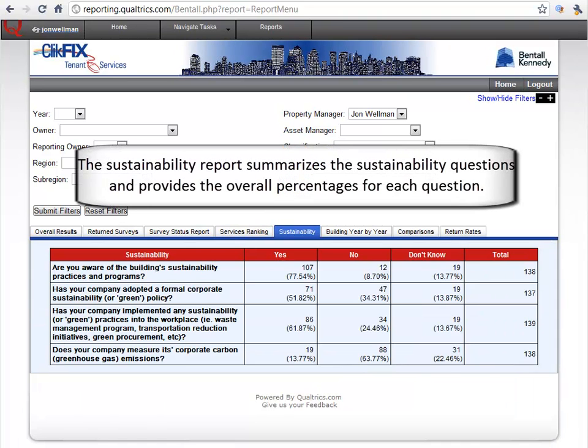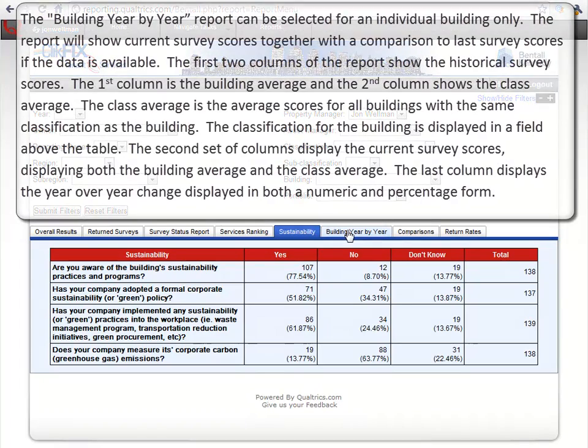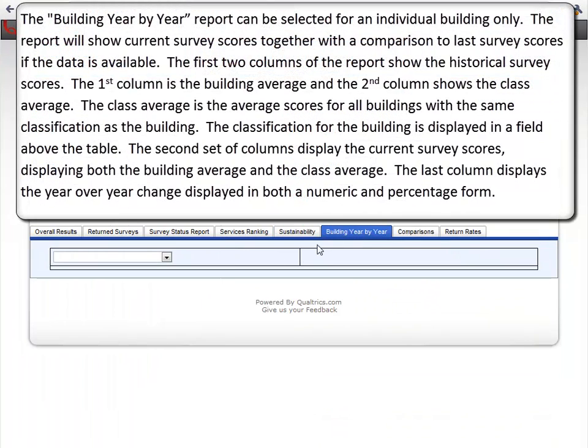The sustainability report summarizes the sustainability questions and provides the overall percentages for each question. The building year-by-year report can be selected for an individual building only.